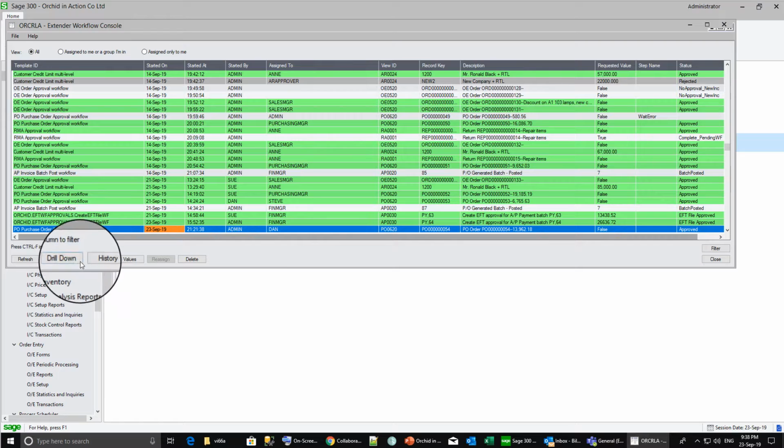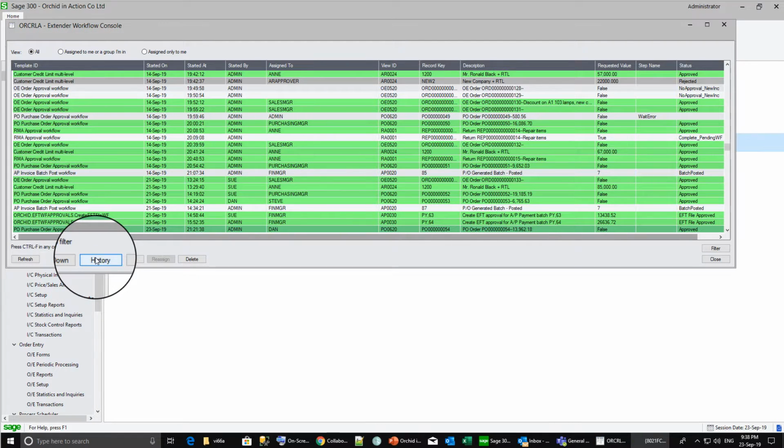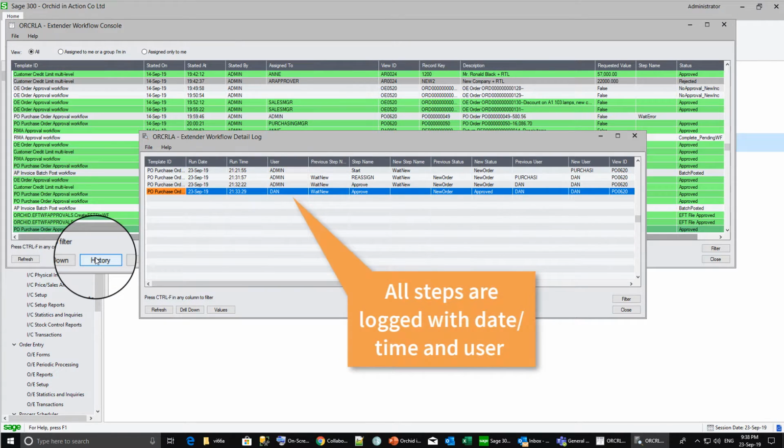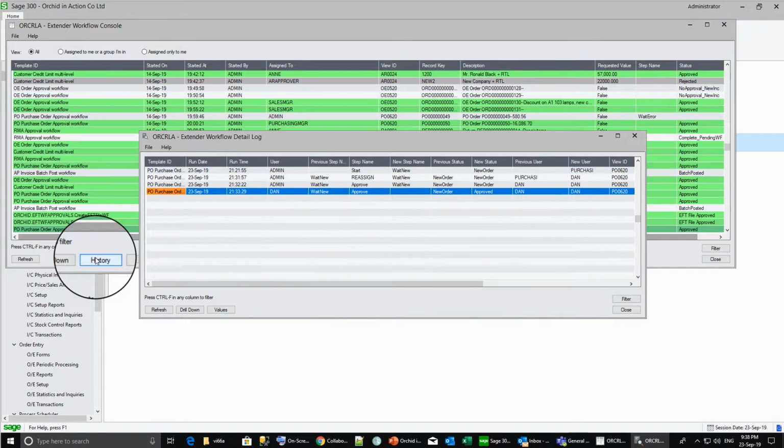what's going on. So if I look at this purchase order approval, for example, I can look at the history and see that it was started by admin, reassigned to Dan. Admin tried to approve, so it remained in the wait stage, and then eventually Dan approved it.